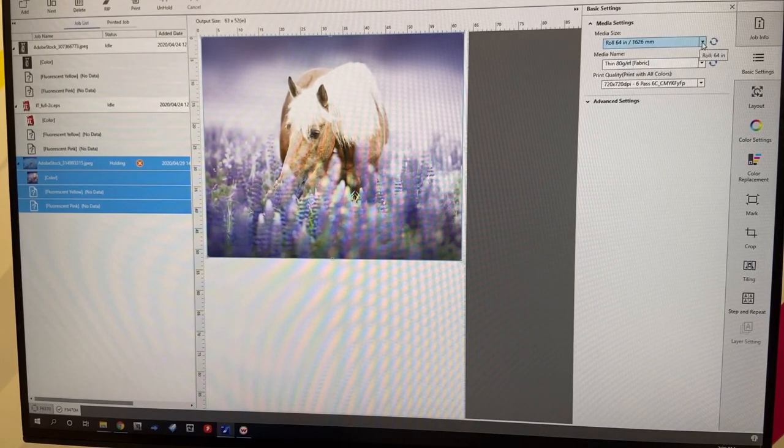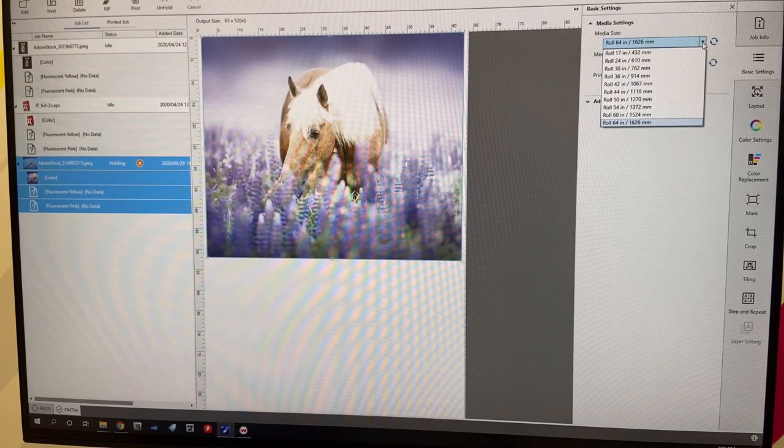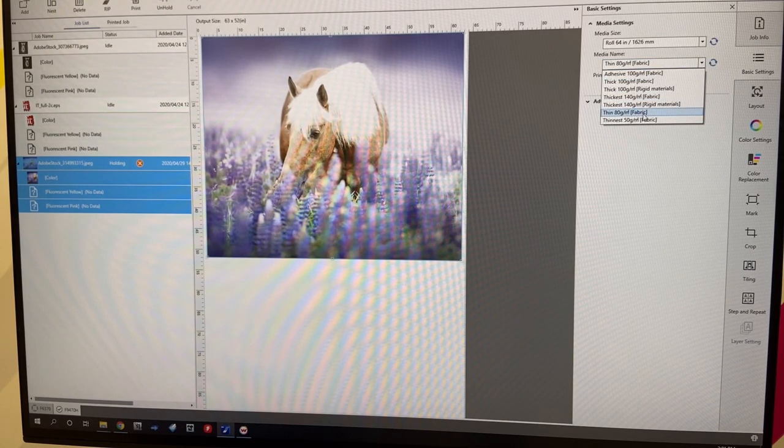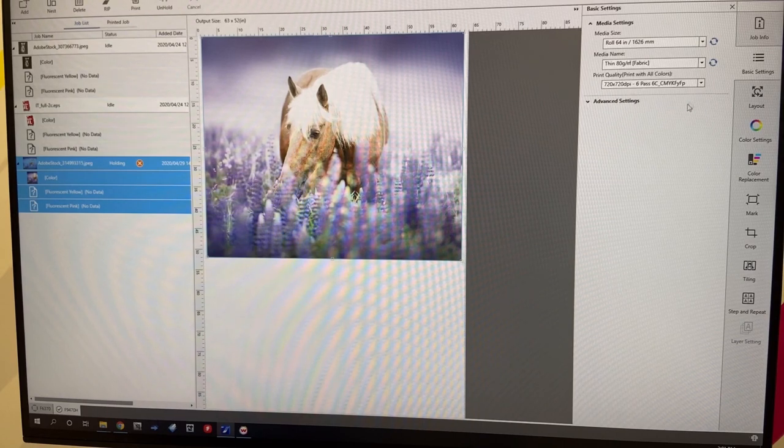I then want to go over to my basic settings so I can choose my media size roll. I am using a 64-inch roll just because my image and my blanket are really, really large. So I want to make sure that I have enough space on there. I am using 80 gram paper, and that's going to be for fabric material because we're doing a blanket. And I have it on a pretty high quality setting. So 720 by 720 DPI is a great way to start.